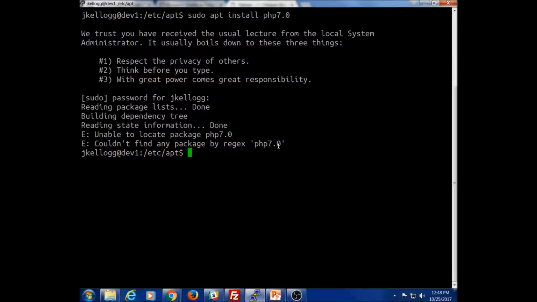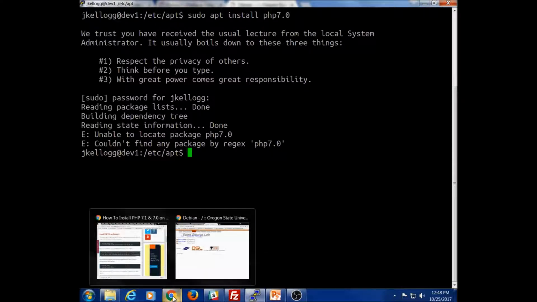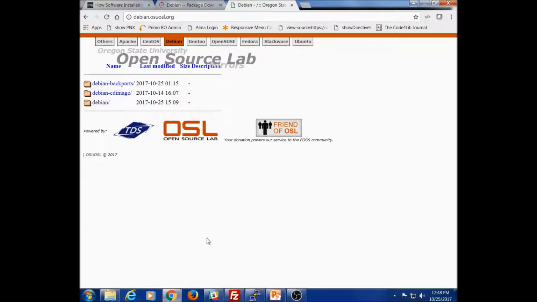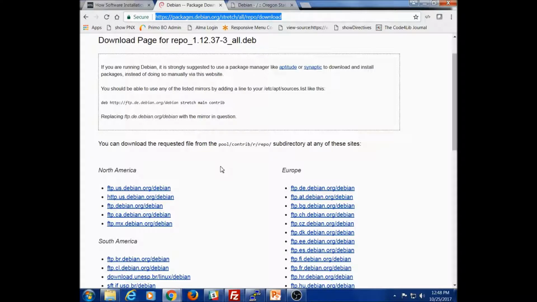And we can change this. I don't know whether or not the Debian sources page would actually include it. Let's see here. So the Debian. So I'm not sure if this has PHP 7 in it yet. It is fairly new.